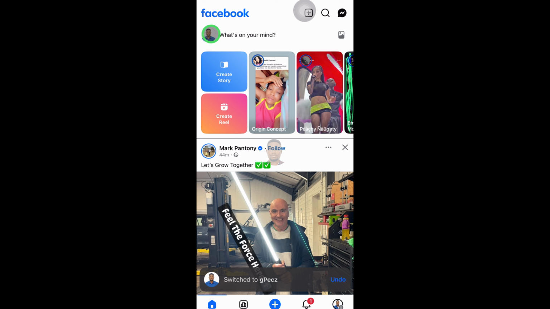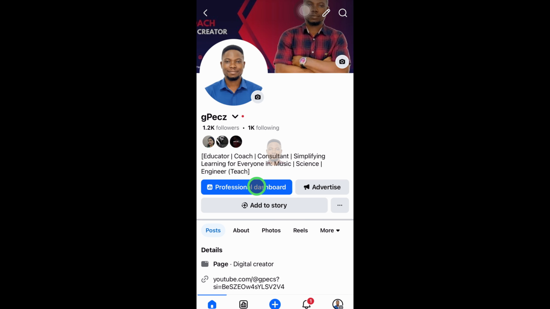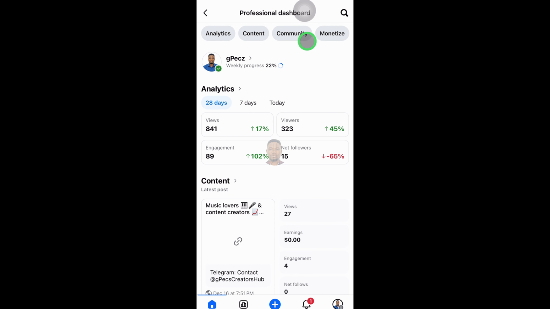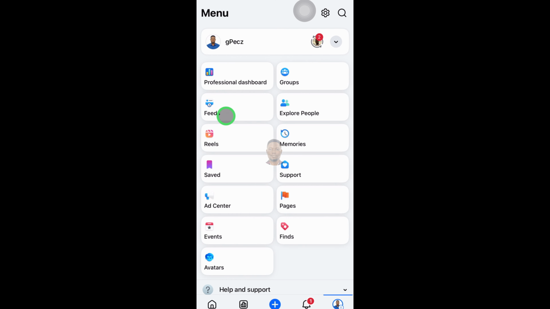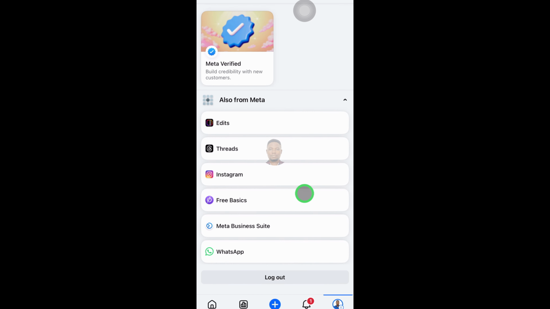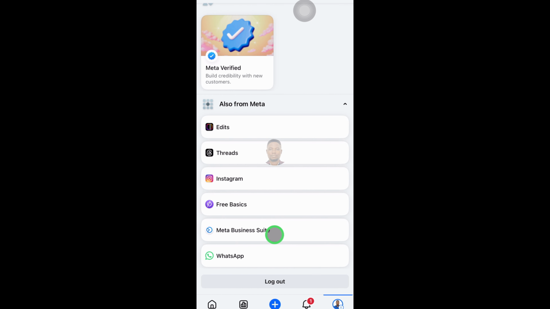Okay, so once you switch, you click on your profile icon again. Then you go to Professional dashboard. Once you click Professional dashboard, if you've done something before, it will not show you what you're looking for. So you come down to this bottom right again on your icon. Again, you click on it. Then you're going to see Professional dashboard, Field quiz, and all that. Then you scroll down to Meta Business Suite.